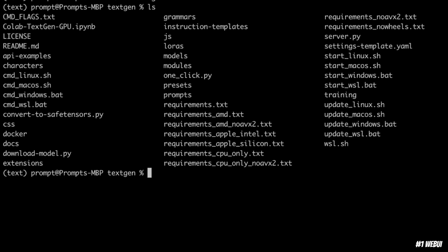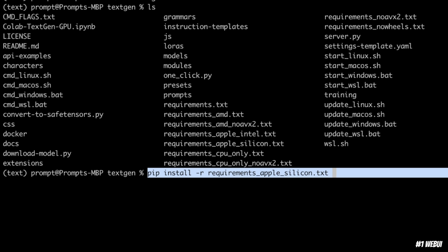Now, this part is tricky and you need to be very careful about this one. So depending on your system, you need to select the proper requirements.txt file. So for example, I have an M2 and I'm running this with Apple Silicon. So I'm going to be using this specific text file to install all my dependencies. So now the command that I'm using is this. So pip install -r requirements_applesilicon.txt.